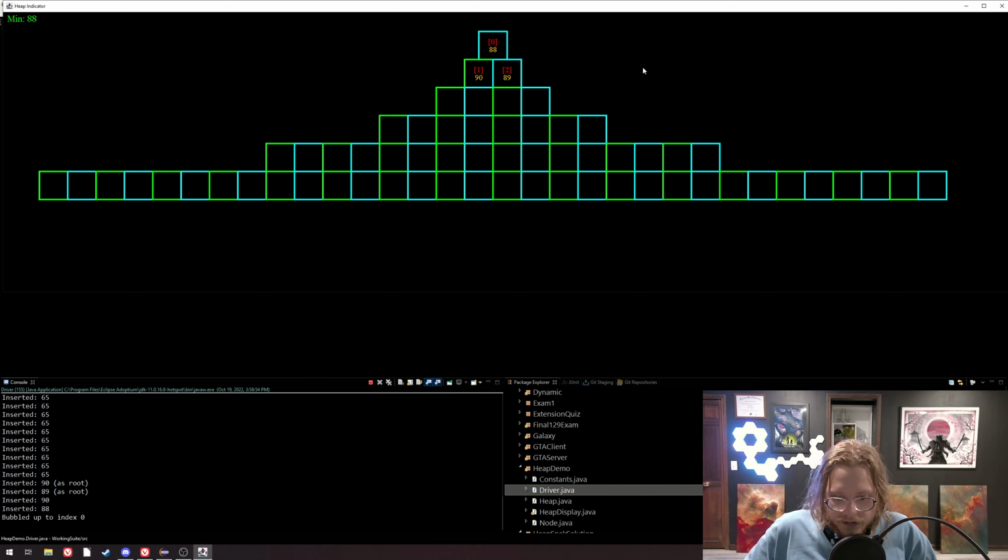Okay. Another thing that I had said earlier was that the root has to be smaller than its children. Well, I actually omitted something here. Smaller than or equal to is also fine. So here I added a couple 90s, and that's perfectly fine because 90 is equal to 90, obviously, in size.